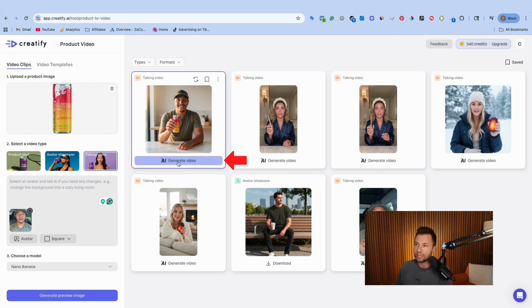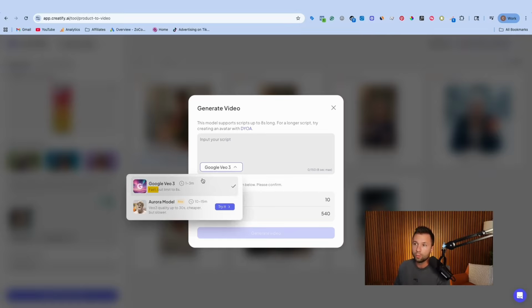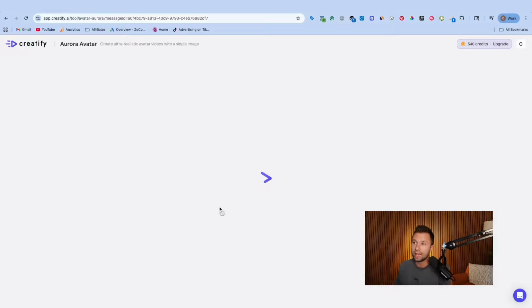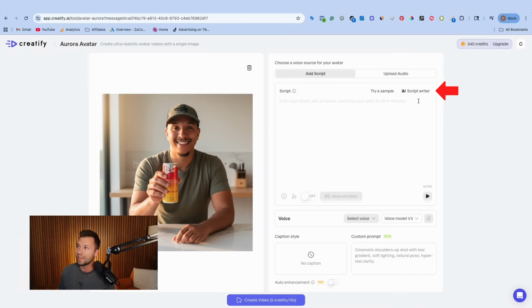From here, what we can do is hit generate video, and then you have 2 different options here. You can either use the VO3 model, but the limitation of this is the same as Sora 2. It only gives you 8 seconds. So what I found to be the best option here, and what I did with the example before, is I use the Aura model, which is newer, and it allows you to create longer videos and customize things a little bit better. And the best part is you're lazy and don't even want to come up with the script.